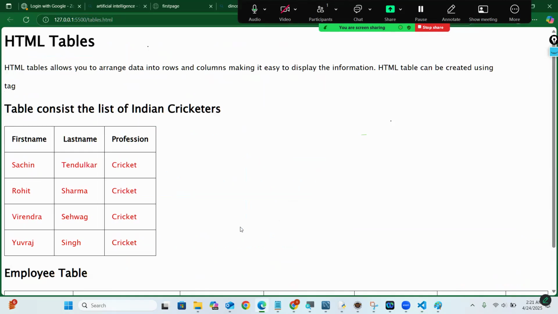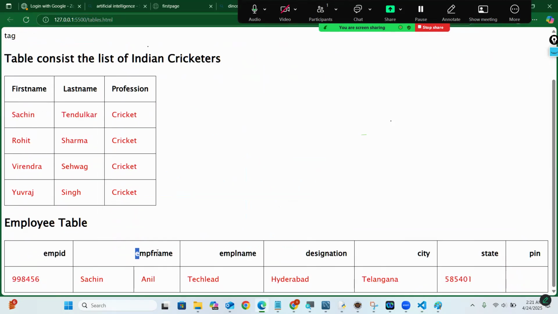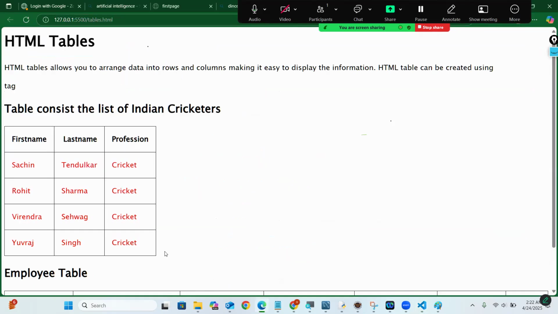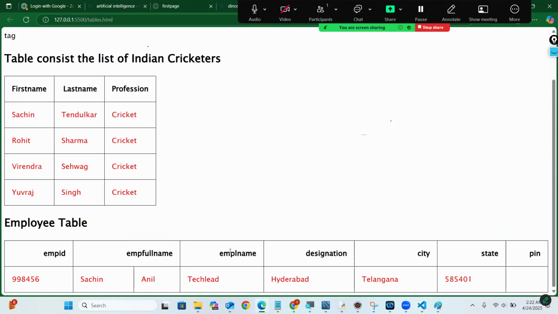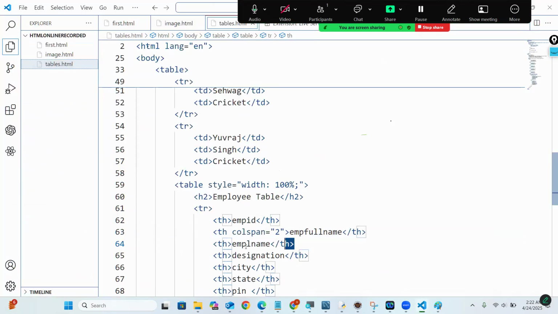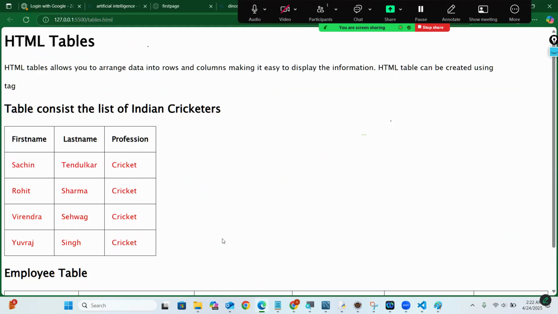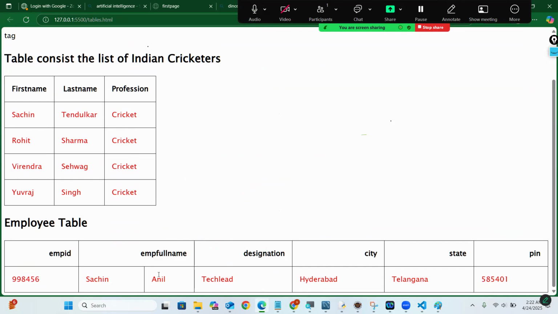So if I say the column span 2 like this, the employee first name is going to be Sachin, and like that. So what I do now is I'll say it is employee full name, and save this and come back here. Employee full name is this much, and this is the designation. I don't want to take this out, just take it off, save it and come back. So employee full name is this thing, and designation is tech lead.